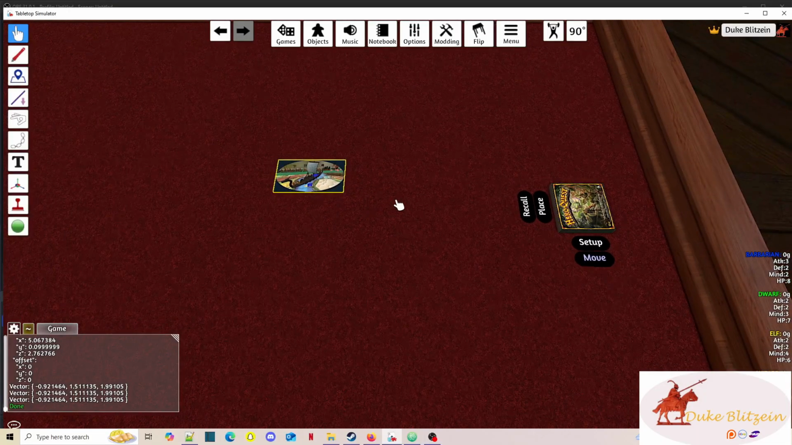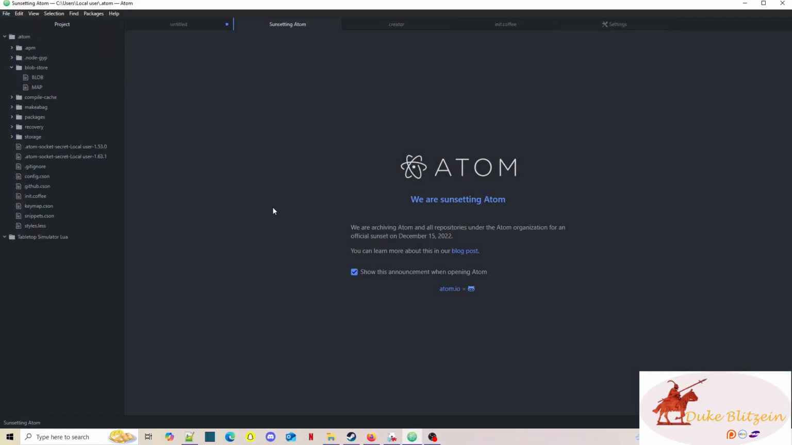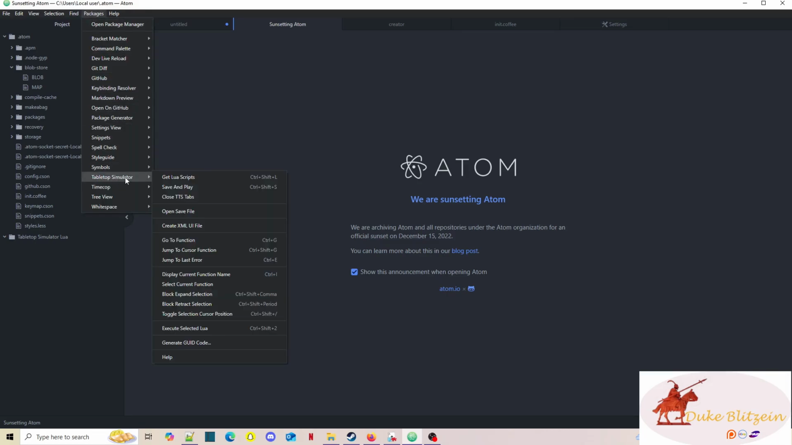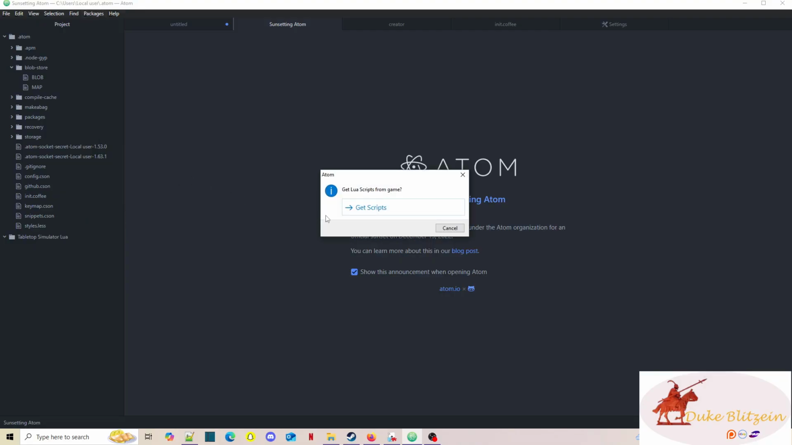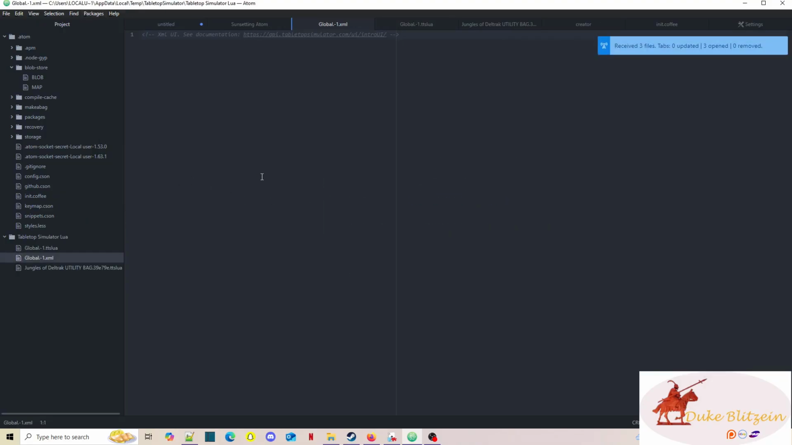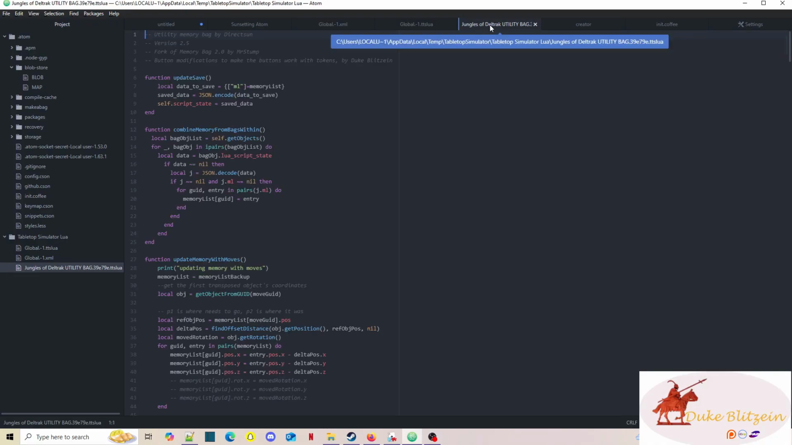Now we're ready to go. We'll go into Atom. Now there's no scripts loaded. Once you follow the instructions in Dr. B06's video that I showed you, you'll be able to go to packages, go to Tabletop Simulator, get Lua scripts. You'll see the Jungles of Deltharak utility bag. This is the script that does all the work.